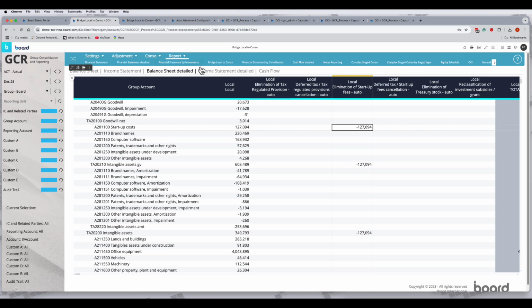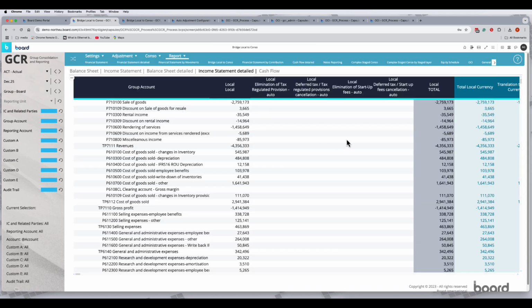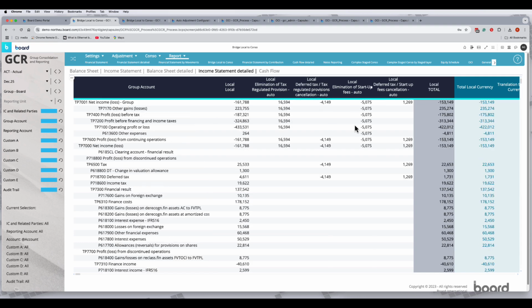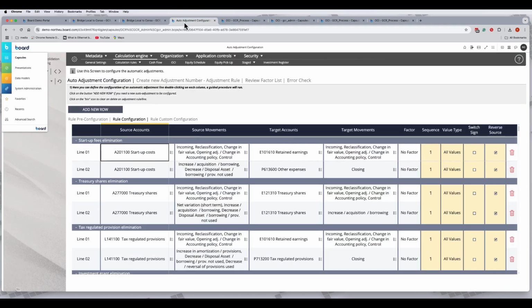Let us now go to the income statement to see the second part of the auto adjustment booking. Let me sort the table so that we can see all the bookings in the column for the elimination of the startup fees. Now, you can see that Board booked the values from the balance sheet account to a profit and loss account based on the conditions we set on the configuration screens.